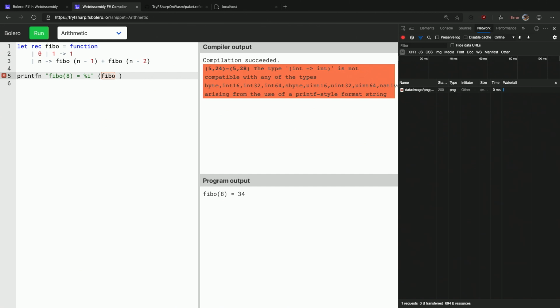So one thing you noticed, actually, I deleted something. You notice I got an error here, quite quickly. The type int to int, which is a function, is not compatible with any of the types byte, blah, blah, blah, arising from the printf style format string. This is basically saying I specified %i, which means int, but I simply passed it a function type. I didn't pass it the result of a function call.